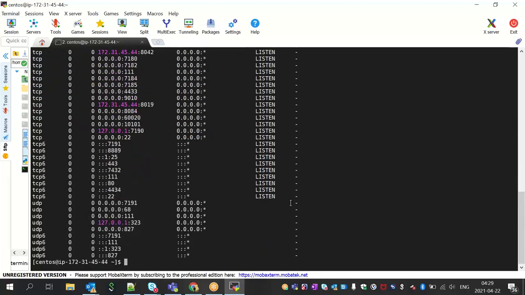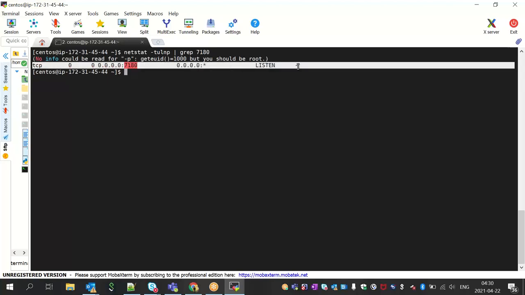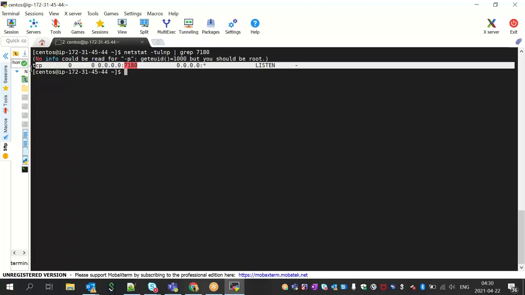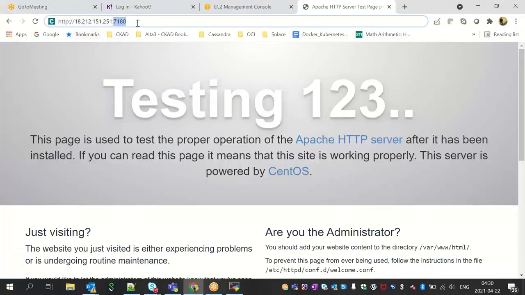Now I am interested in port 7180, so I will just grep. Whenever you want to filter out this whole output on the basis of the thing you are searching for, here 7180, you use grep. It came out, so it means that my port is up and running, and listening on this server. That's why I was able to connect on port 7180.